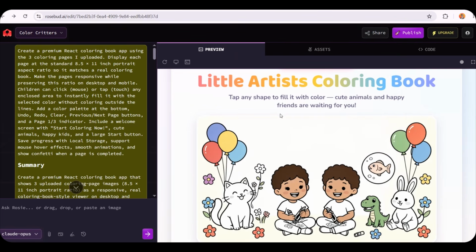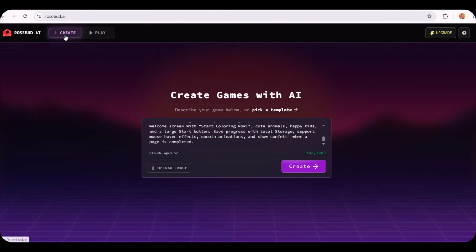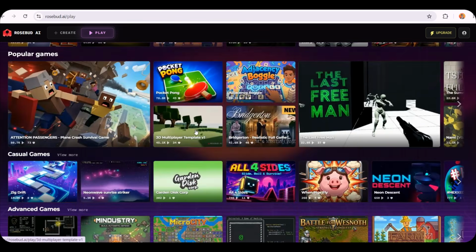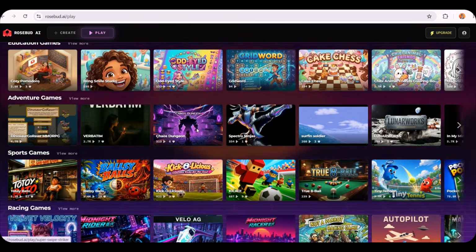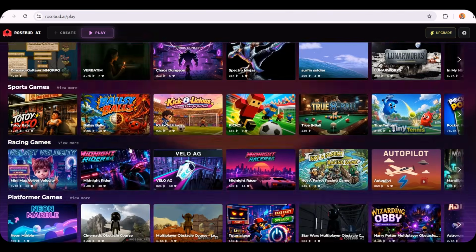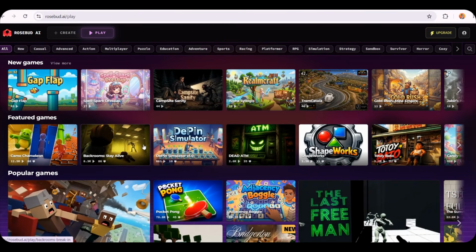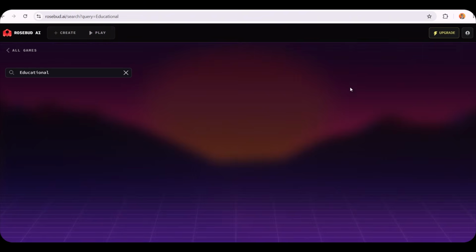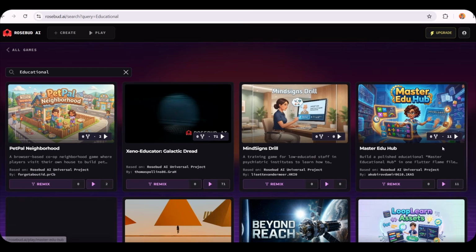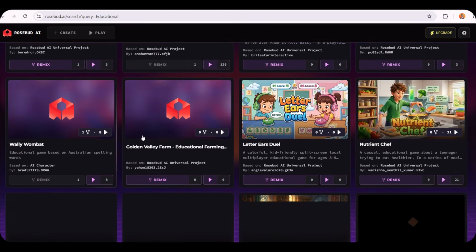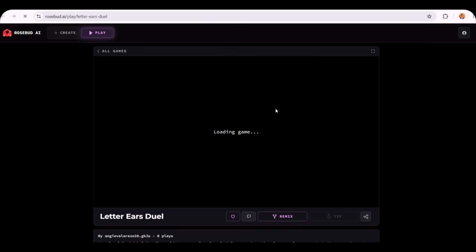And if we go back to the main interface again, it's not limited to just creating applications. If we go to the Play section, you'll find thousands of ready-made applications that have been created on Rosebud, this amazing tool. And since we're interested in teaching children, if you click on the search button and search for educational apps for kids, you'll also find several educational applications that you can use immediately. For example, let's say we click on this application to explore it. We'll find that it's a really amazing application.